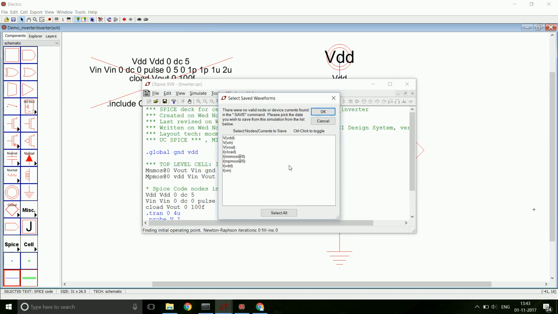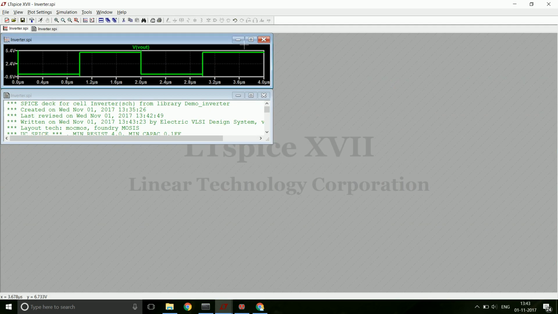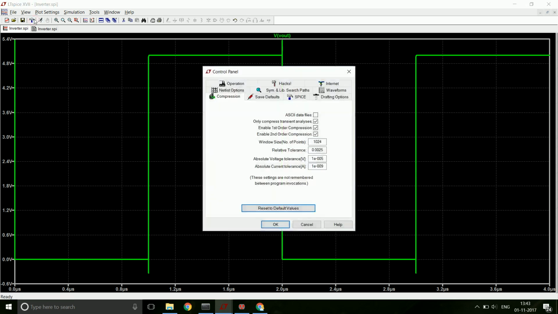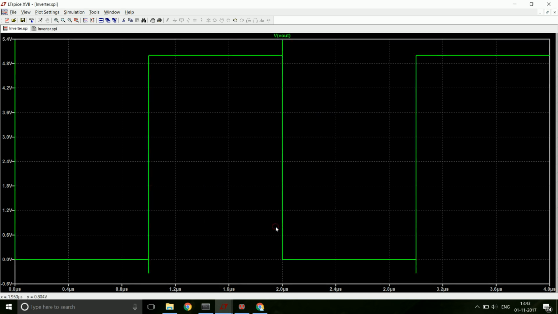So LTSpice is open because I already connected LTSpice with this. Select P out. So we've gotten the waveform now. There are a couple of things that we need to make sure. Go to preferences, waveform. You can always change the width of the waveform. I prefer 3 or 4 because that is pretty easy to read. And next thing is, when you click on the waveform name written over here, you get a cursor. I'll show you how to use it.